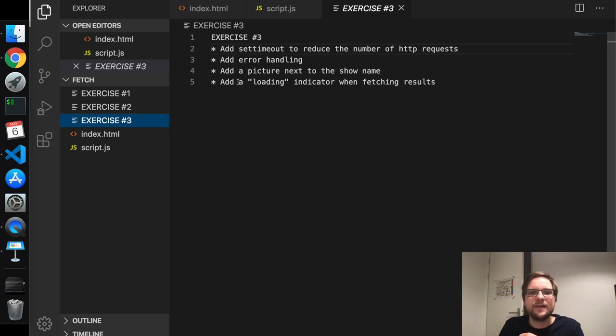And then you can also add a picture next to the show name, which will show a small icon. You can get the URL from the JSON that you get from the API response. And lastly, you can also show a loading indicator. So when I'm searching, when, for example, the connection is slow, it can show some kind of loading spinner or just a loading message that shows us that the response has still not arrived yet. We're still waiting for the data.